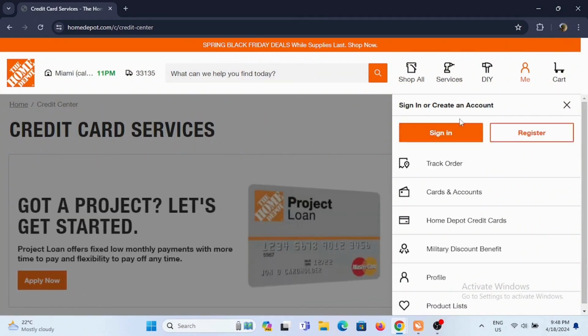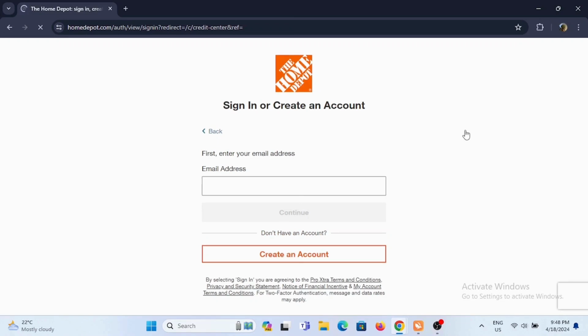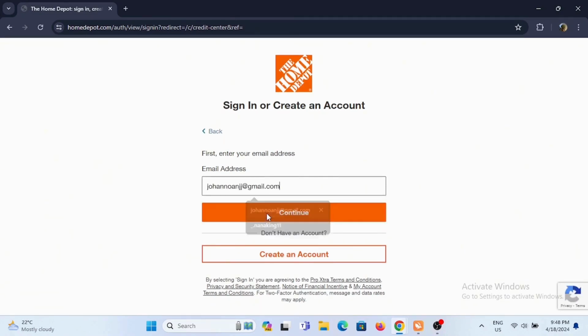Now to sign in or create an account, select Sign in or Register. Tap on Sign in if you already have an account. Now to log into your account, you will need to enter your email address that is linked to your Home Depot and tap on Continue.